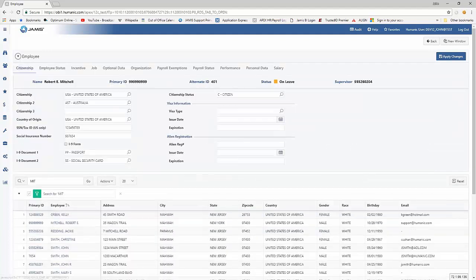So I'm looking for this person, Robert Mitchell. And when I select their name from the list, you can see it brings me into a formatted application screen. And you see here we have a group of tabs. Our citizenship tab happens to be our first tab. This is where you keep information on citizenship, and if you have employees that are not citizens, you can keep track of their visa information or alien registration information and so forth.